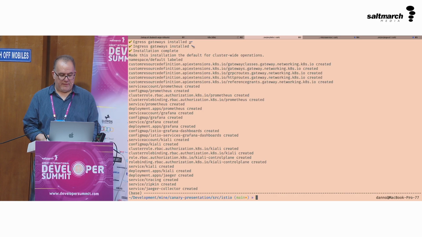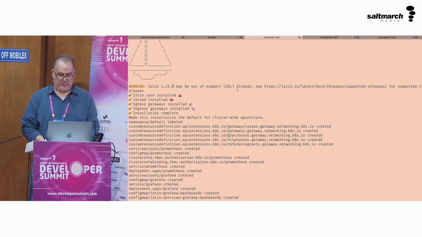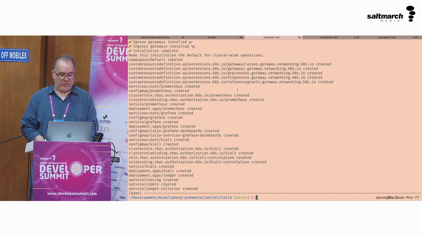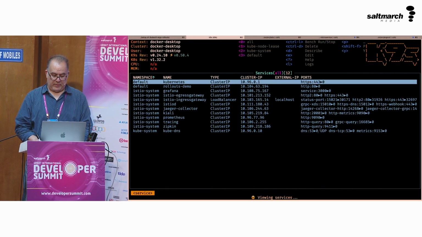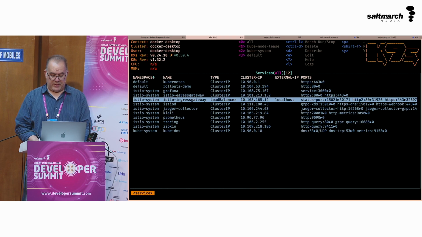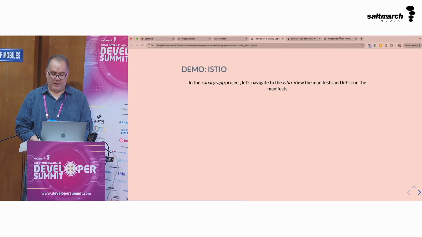Let's give it a try. What port did that open up in? Something is still rolling here. Here's the Istio ingress. It looks like it's just localhost. So I think I'm good here. All right, let's take a look.